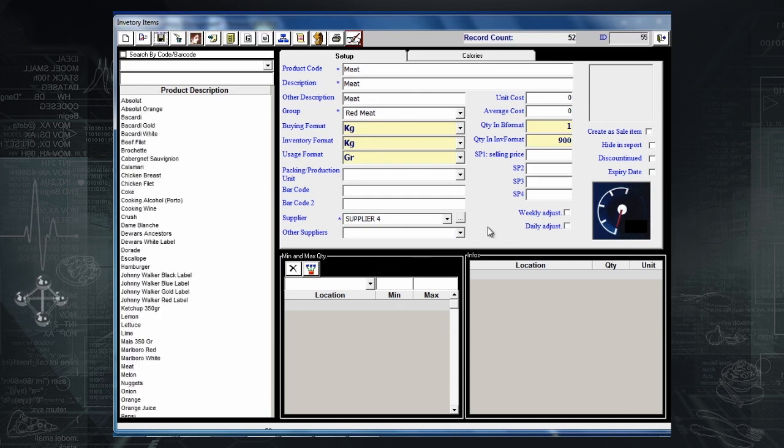In the recipes, meat will be included in grams, and each time 900 grams are sold, the system will automatically withdraw 1 kilogram, hence solving the wastage percentage this way.